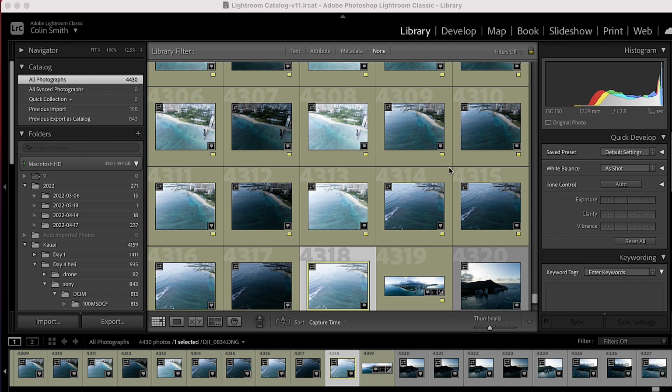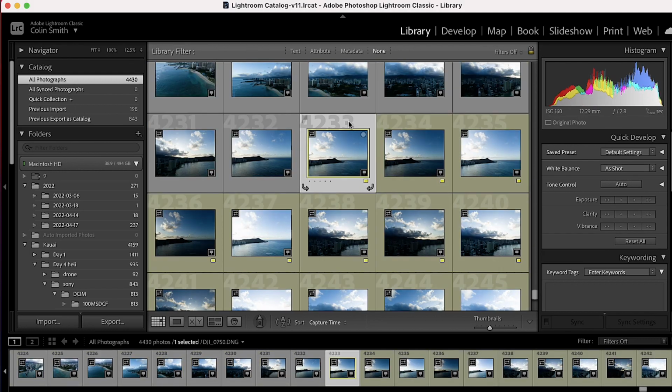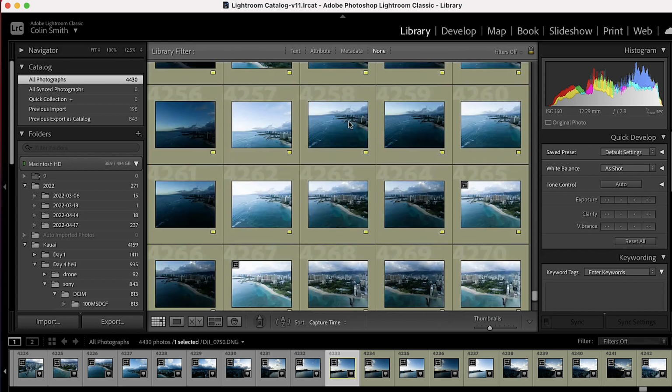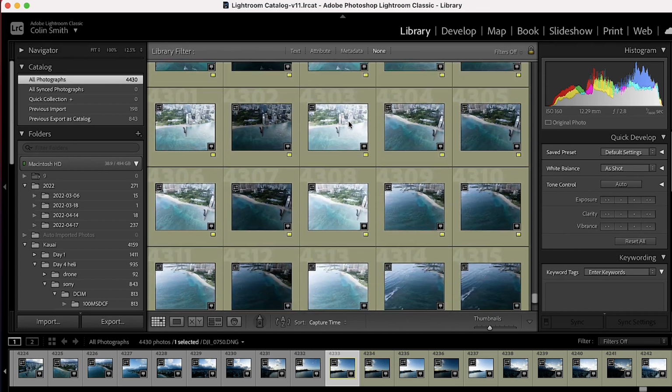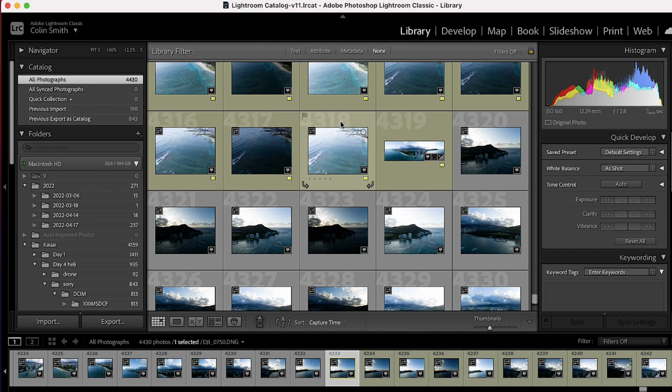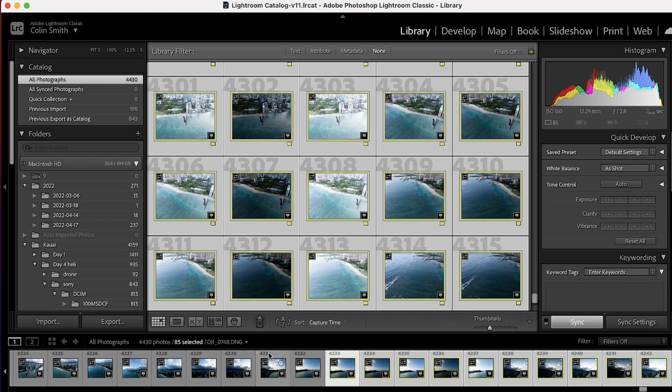First thing we want to do is select all the images. In order to select all the photos, click the first one, hold the Shift key, scroll to the very last one, and click. All right, we've got 85 photos selected, so this is going to be a big HDR panorama. And it's actually really simple to merge these.